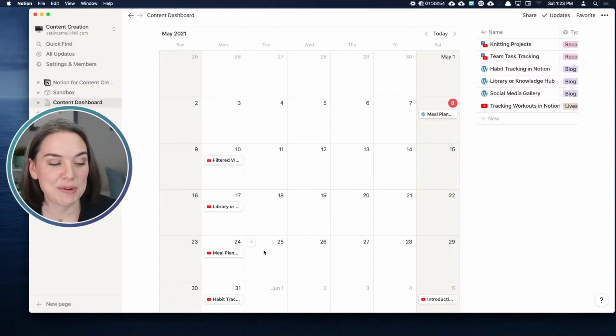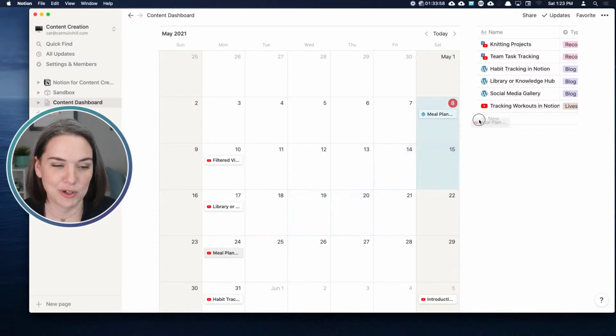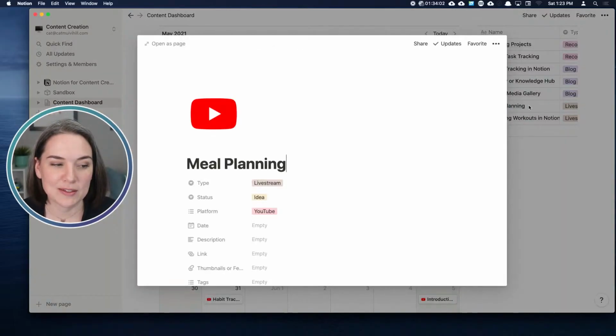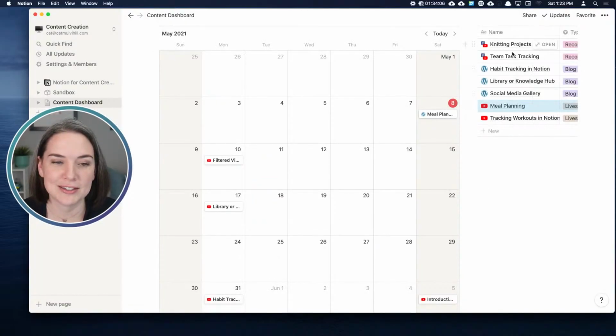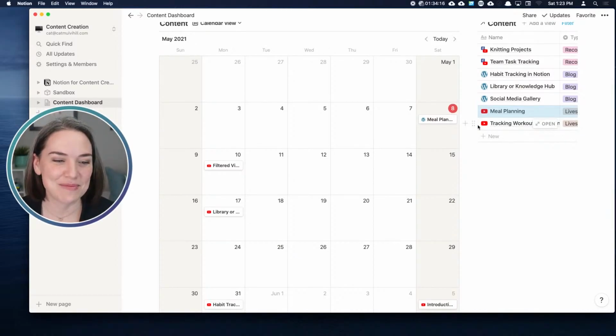Or if I say, I'm not ready to do the meal planning one right now, I'm going to grab meal planning and drag it back and drop it over here. So now when I open this meal planning, there's no more date, because it now takes on the properties of this table, which is that none of these have a date. This is where I like Notion blows my mind, because you can easily do that. Maybe instead I'm going to talk about tracking workouts in Notion.